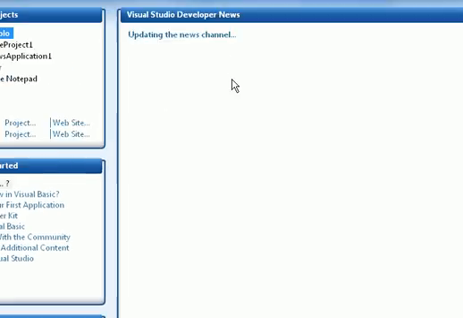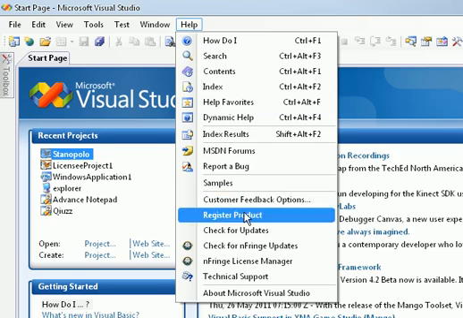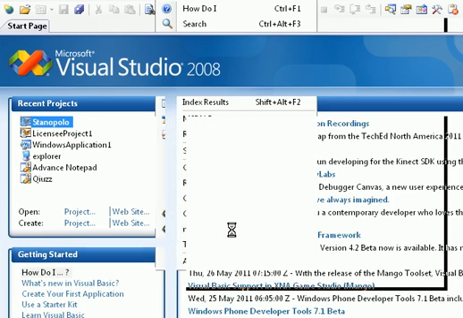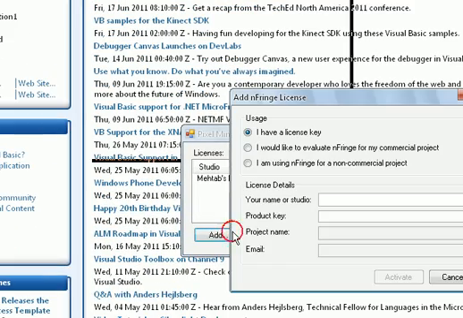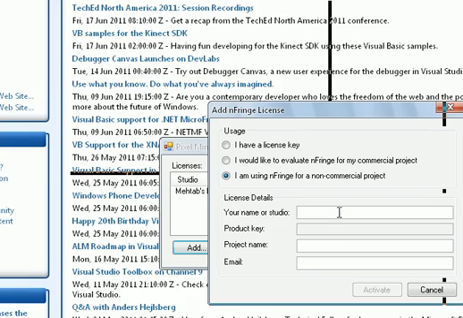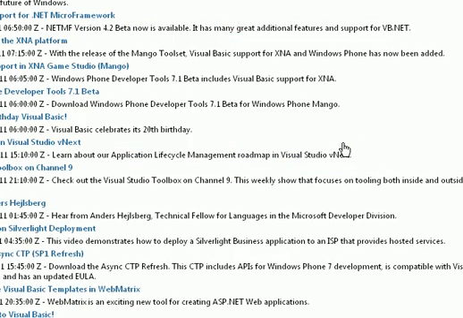go to Visual Studio. On here, go to Endframe License Manager and type, I'm using Endframe for non-commercial project, and type your name, your project name and your email, and then click activate and go to your mail and activate your Endframe license, okay? After you've done that, we're ready to move on, okay?